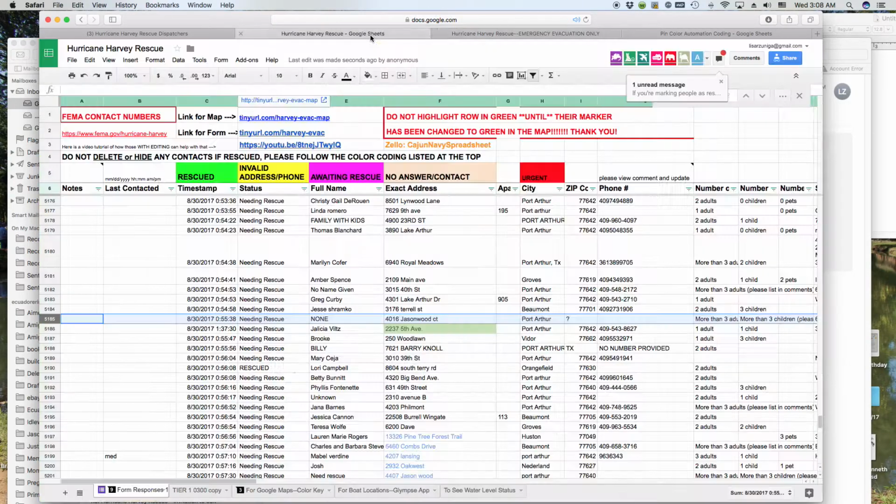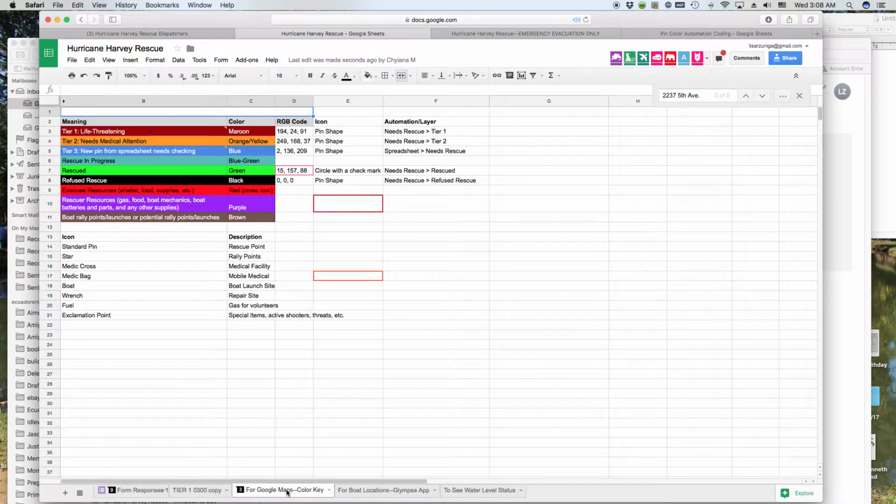If you go to the spreadsheet and you go down here to the bottom, there is a tab that says for Google Maps, it's a color key. You can click on that, and this shows us the colors of each of the different pins, and what they refer to. So if it's a life-threatening emergency, it will be the maroon color. Here's the RGB code in case you want that. The icon will be a pin shape. This just kind of describes it all.